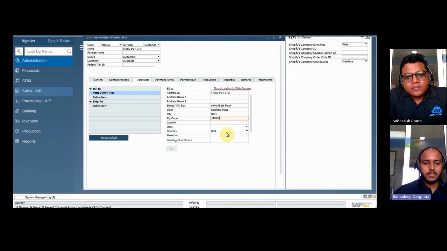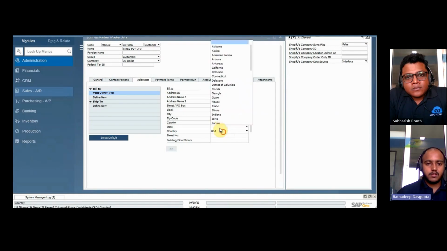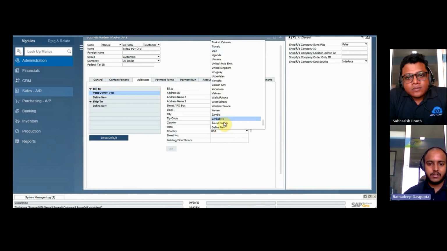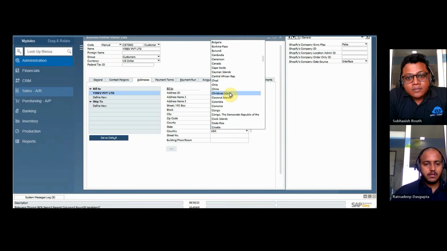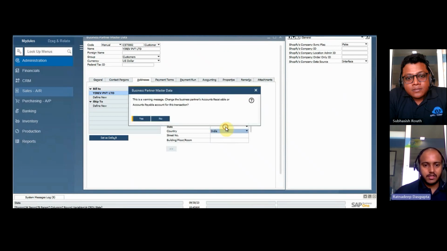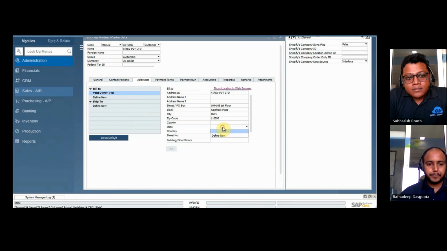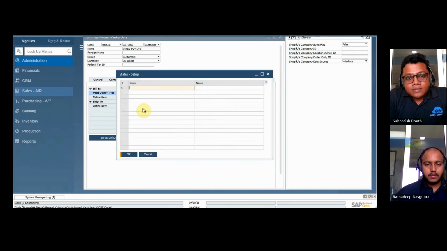You can see now I am putting in the zip code and I will select the country first. I'm basically searching for India. So yeah, I'm just defining the code since the code is not there.